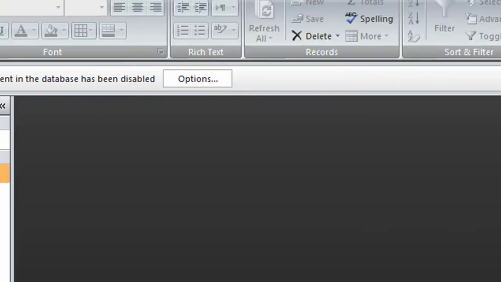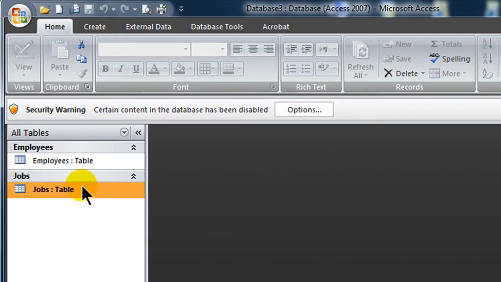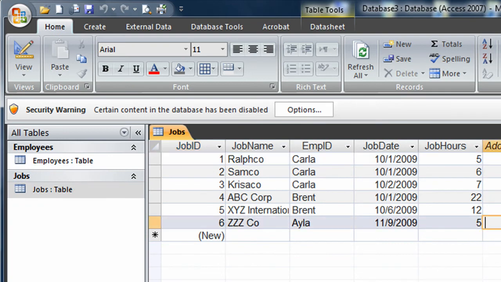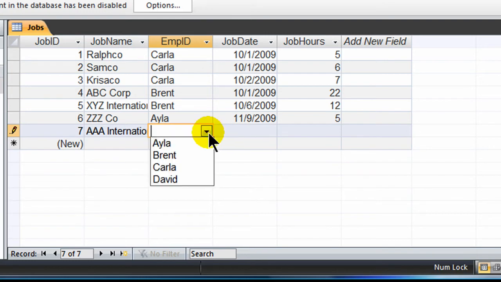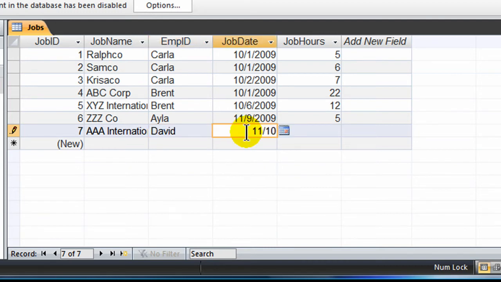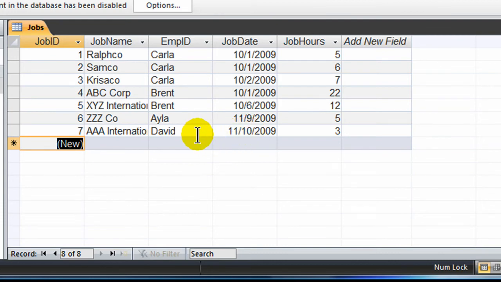Let me go and close this relationship window, and let's check this out. I'm going to open up my jobs table, and I'm going to enter in a new job. This time I get a drop-down menu for employee ID, and I can choose from any one of my four employees. Excellent.